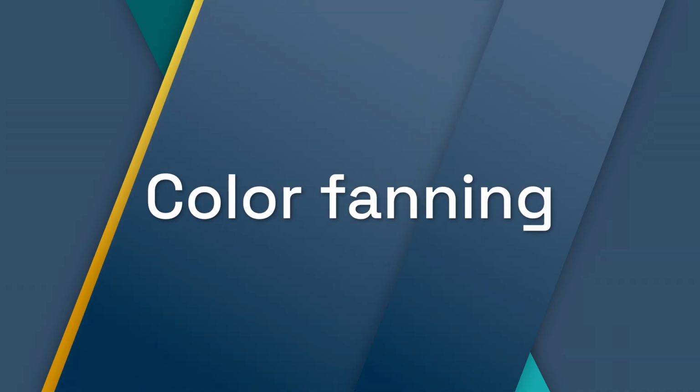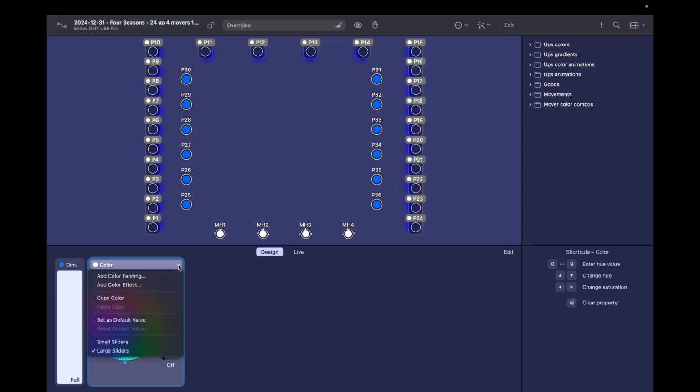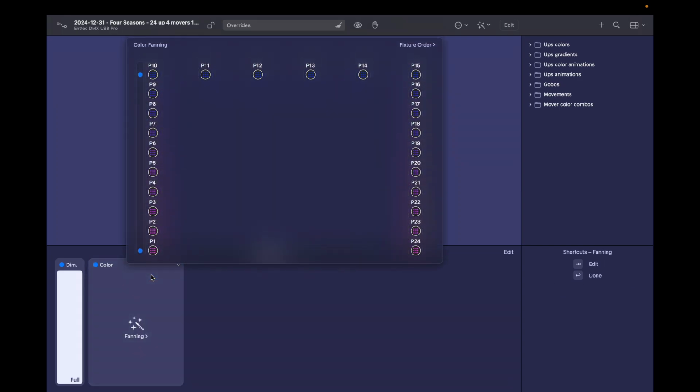Now, solid colors can look nice, but they're not super fancy. What else can this thing do? Well, let's take a look. If we go over to this color control, again with all the lights selected, we're going to see in the upper right-hand corner, if we hover the mouse, we get this little arrow. We click on that and we have a few options. The first one is called color fanning, and think of that just like a gradient. Not sure why they call it fanning, but it's effectively a gradient.